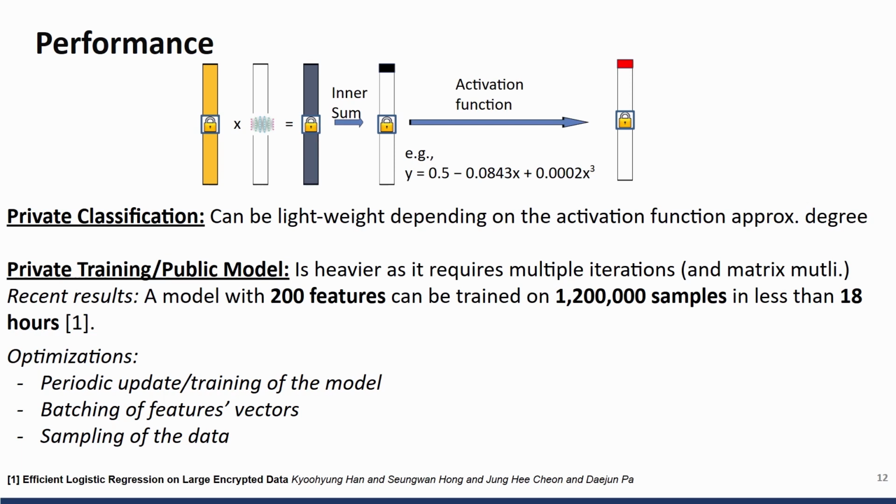And if we have the problem that the service provider receives too many emails to classify or to train his model from the users, then he can sample the data in order to train only on a part of the data set and then reduce the complexity of the training.